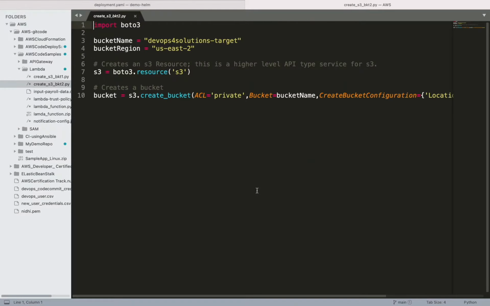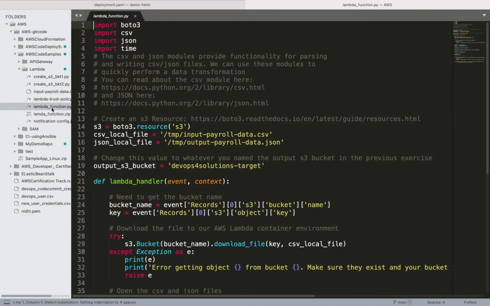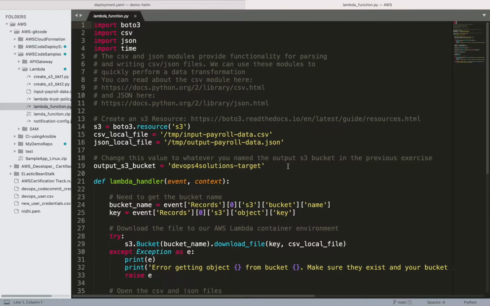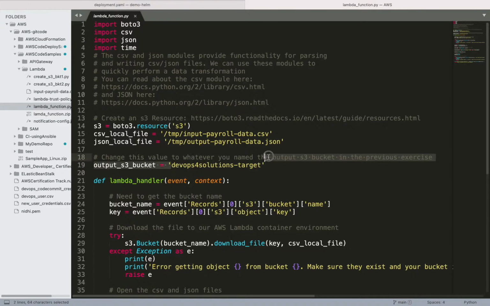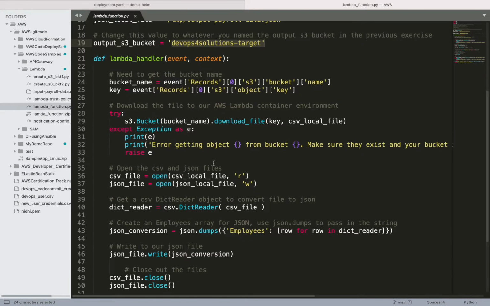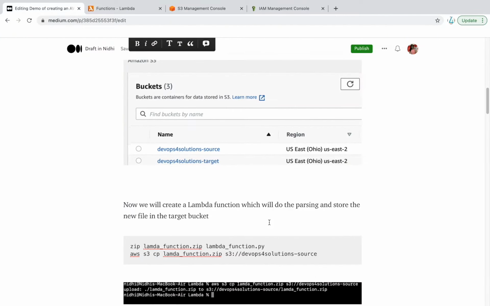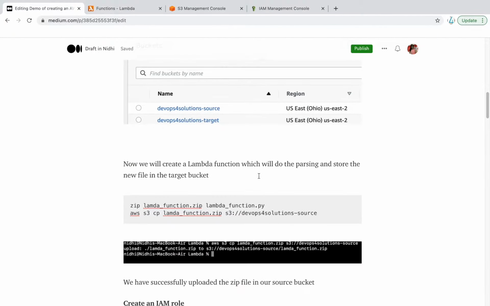Now we need to create a Lambda function. So here you can see that this is the Python code for creating a Lambda function. So here I have provided what is my target bucket, and this is the code of converting the files. So this is a very simple code. So yes, so now you have created this Lambda function which does the parsing, and then you can store it. So let me first zip this.